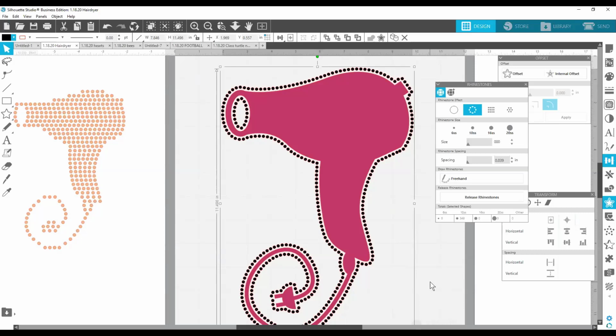Okay, so let's go on. Betsy asked earlier if she could use her HTV transfer paper. Well, I don't know if it'd be sticky enough to pick up the rhinestones. You certainly could try that. I would definitely try it. Maybe I can try it later today and let you know.